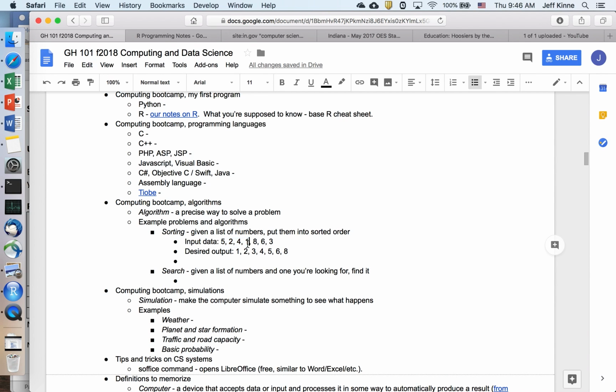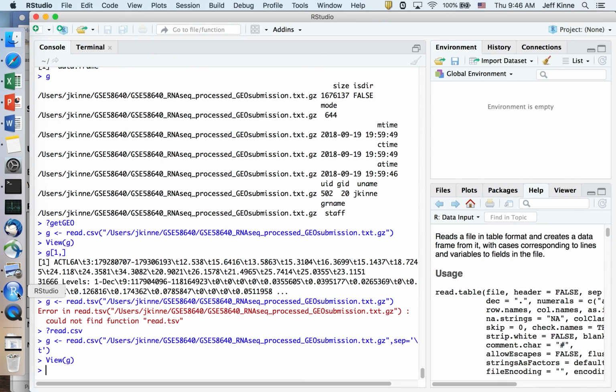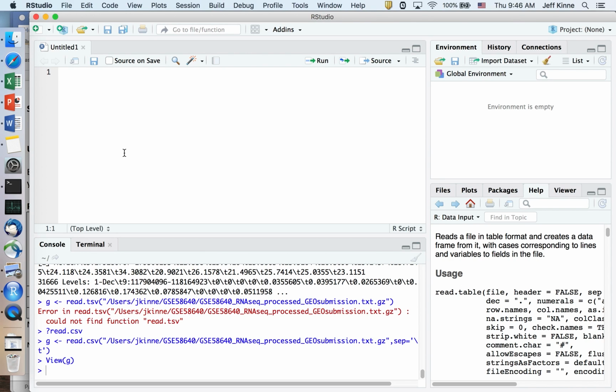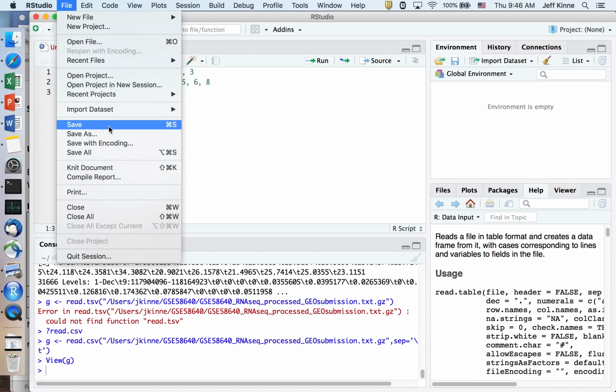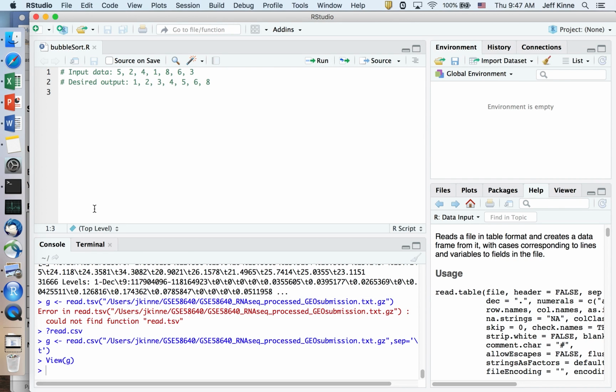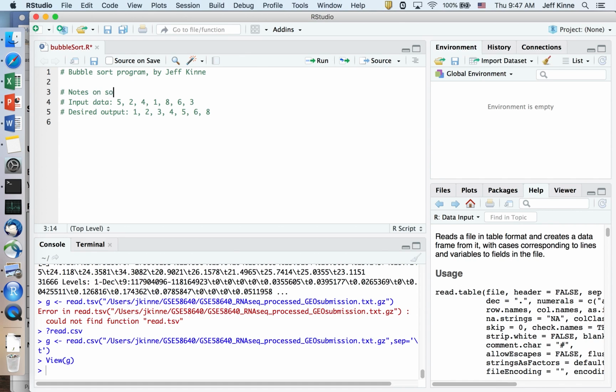So I'm going to go ahead over to R and start taking some notes here. I'm going to start a new R script that will eventually do this task for us. So I'm going to save this as, I'm going to call this bubble sort, because that's what we're going to do eventually. And I'm going to put up here bubble sort program by me. All right, so first we're going to have some notes on sorting.